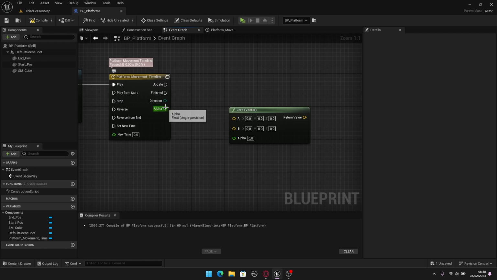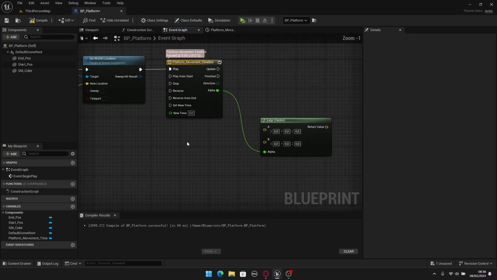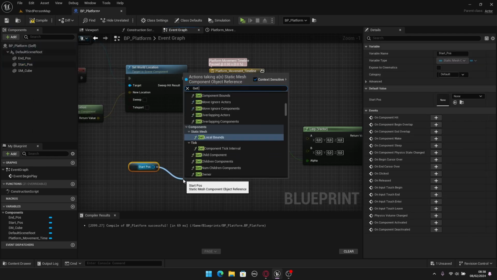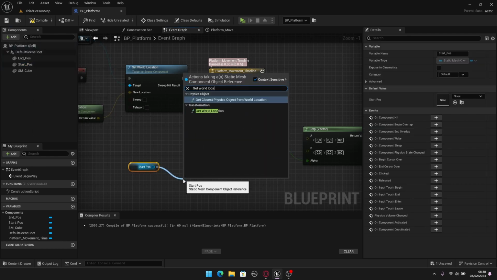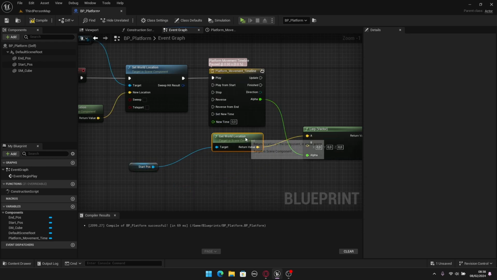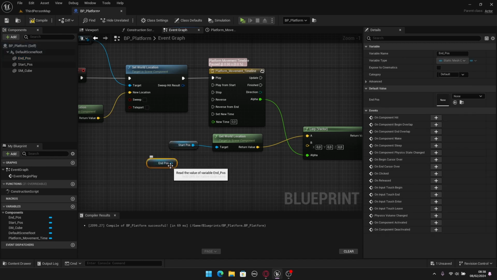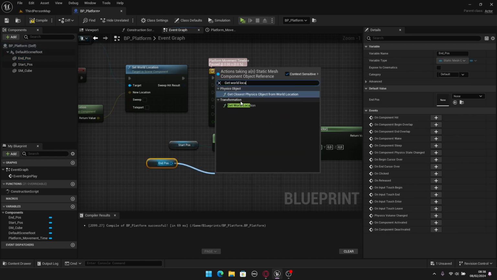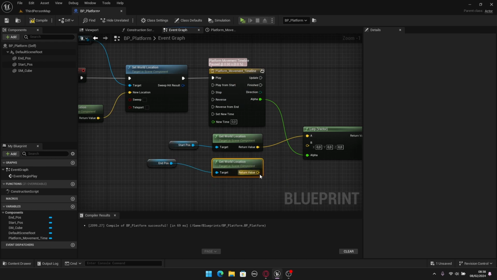So let's do that. Let's put the alpha in the alpha here, and the A will simply be the start position. So let's grab the start position and grab the world location of it. So world location, this will be the A. And for the B, the same thing with the end position. So let's grab the end position and get world location. There we go. Now we can put this here.